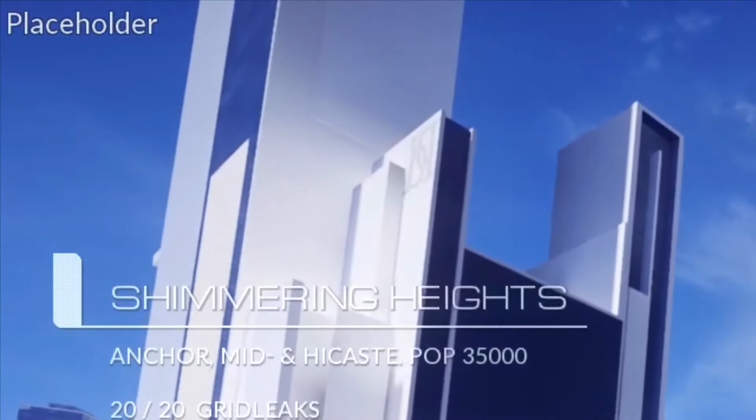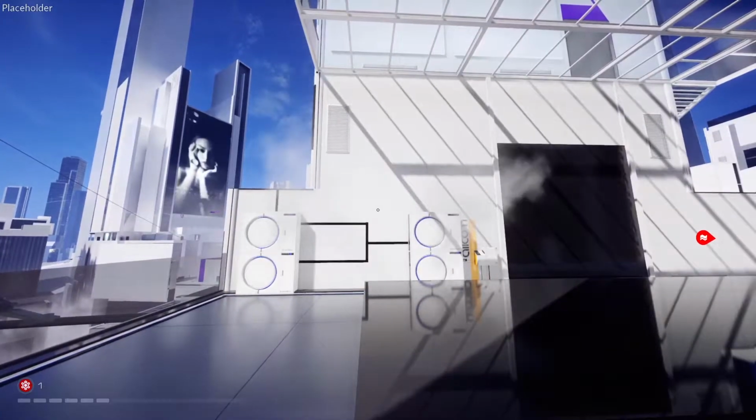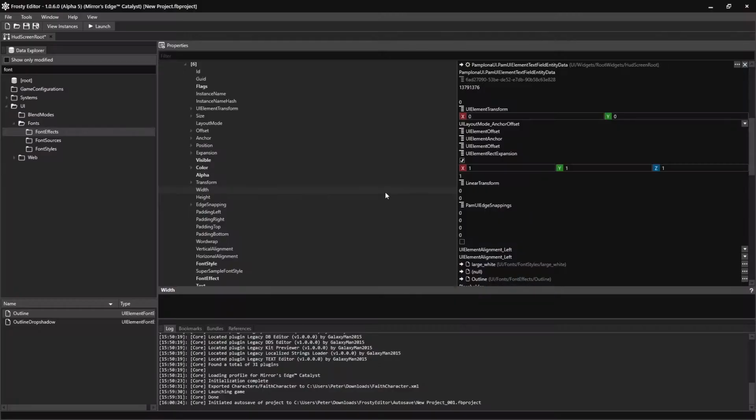So as you can see, we now have our placeholder text in the top left of the screen, and it's white with a black outline. Let's move that text to somewhere different. And that's fairly simple. At the top you can see we have these offset, anchor, position, and expansion properties. You can also see that we have this layout mode, which is anchor offset, the other layout mode being position expansion. So that tells us which of these properties are being used.